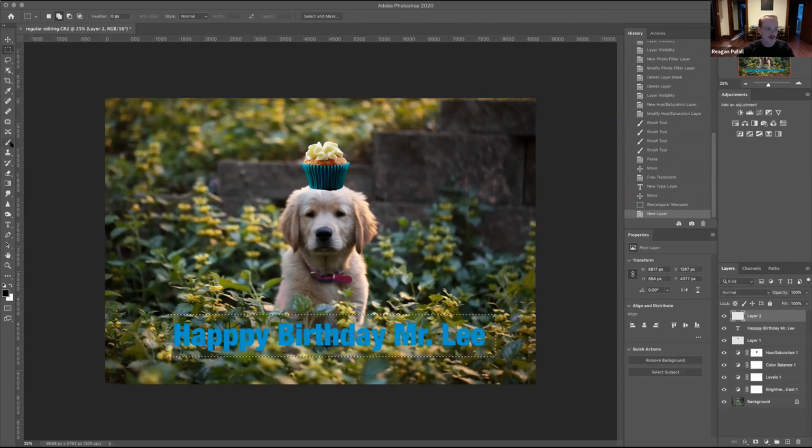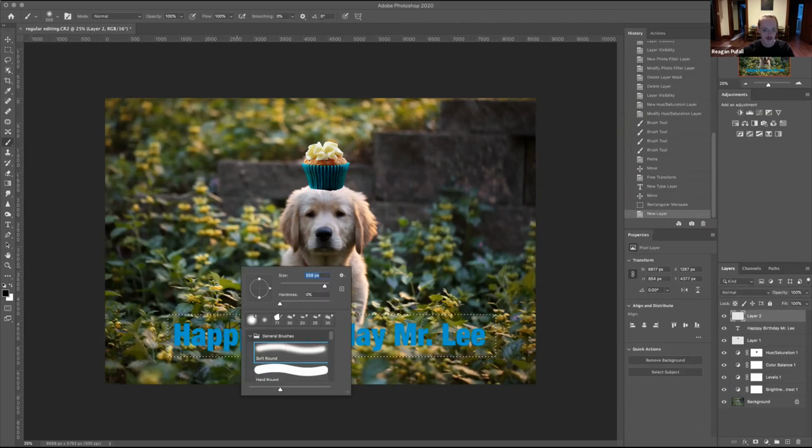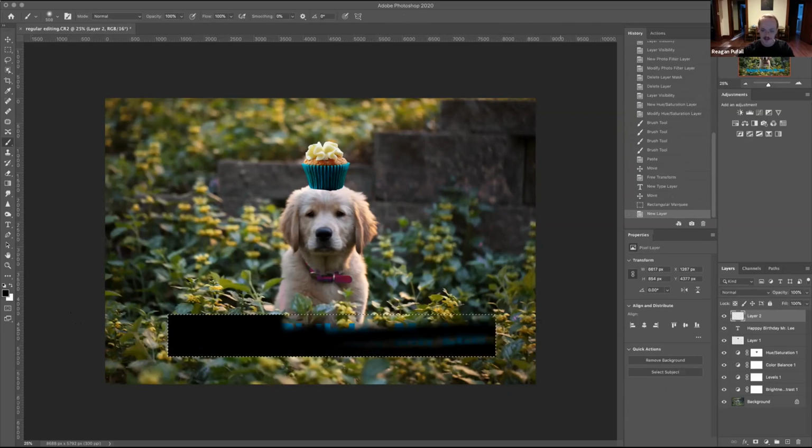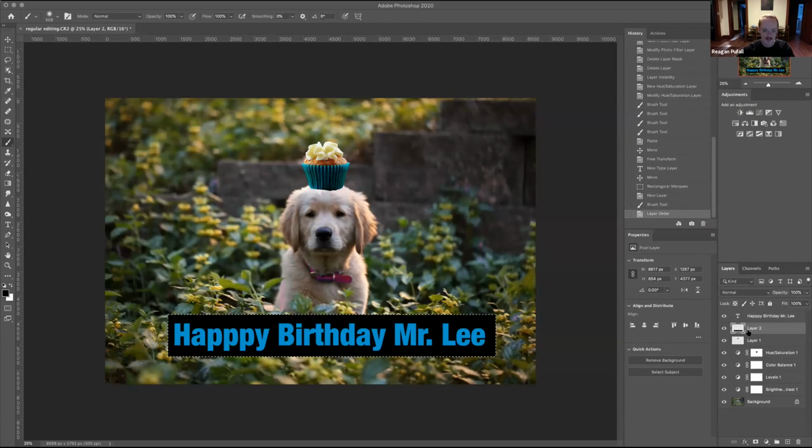So I'm going to grab this paintbrush. I'm going to right click to make my paintbrush bigger. I'm just going to paint this in black. And notice how it's covering up Happy Birthday, Mr. Lee right now. That's fine. The reason why it's doing it is because this little layer that I made, of course, is above that Happy Birthday, Mr. Lee layer. So if I click and drag this layer down below Happy Birthday, Mr. Lee, it's now behind it. And it makes it way easier to read that title.